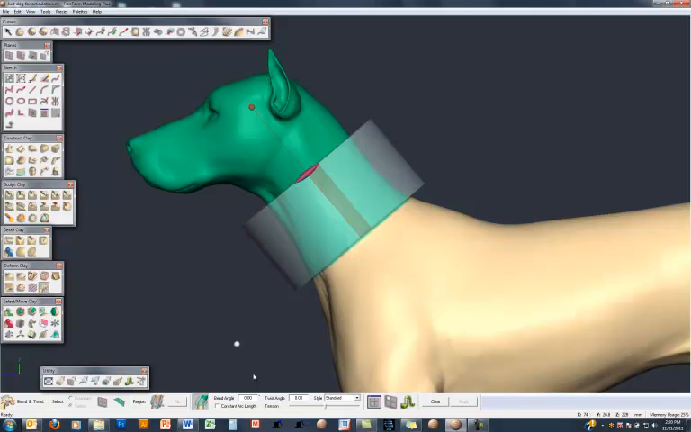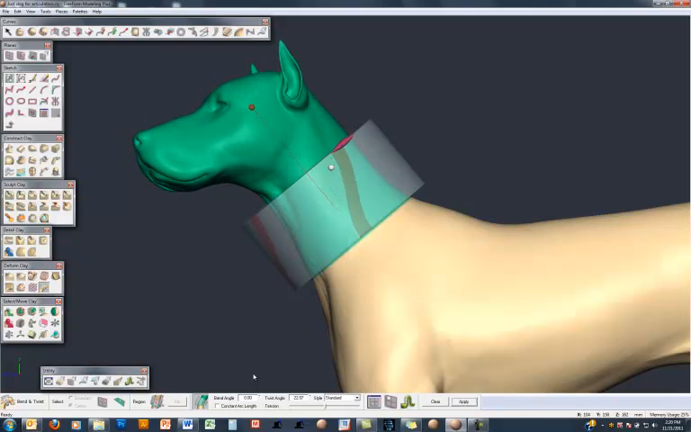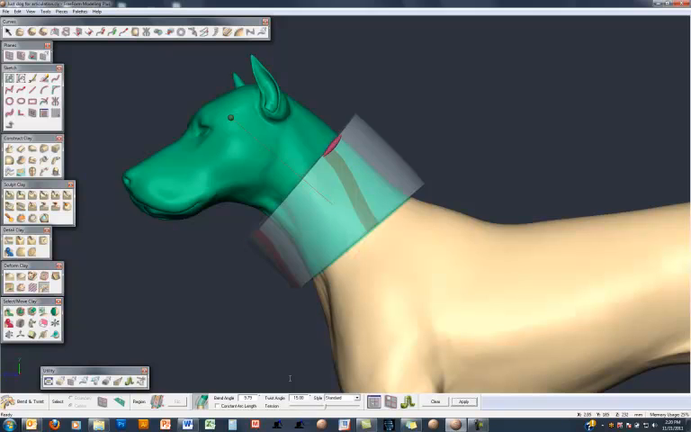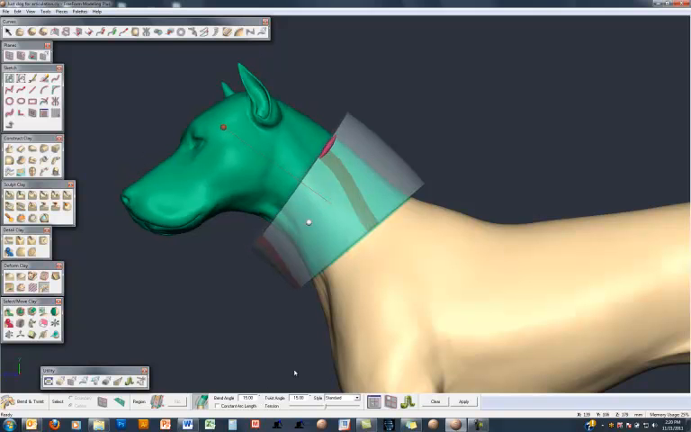Other things we can do is control, for example, the twist by typing in the twist angle. So let's go to a 15-degree twist. And just as I can dynamically move the handle, I could also type in the number here as well. So I could go to a 15-degree twist.